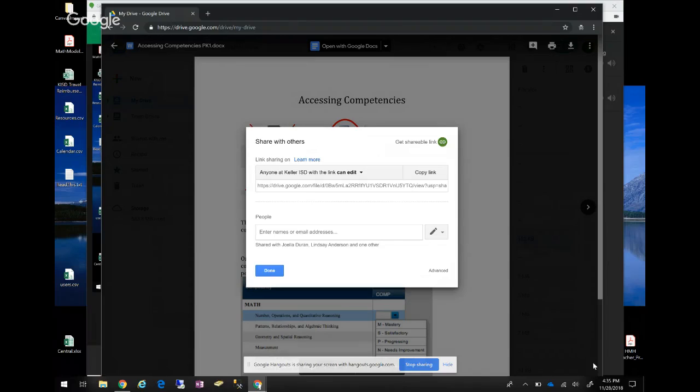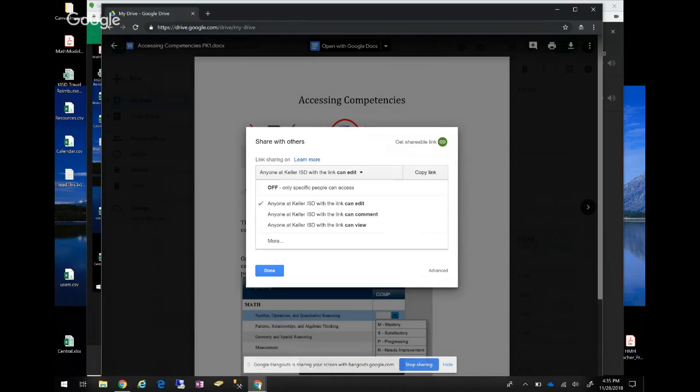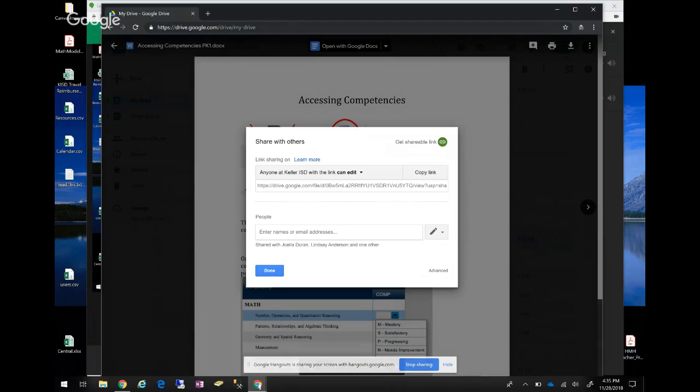Like right now, whoever gets this link can edit this document. Or you can say they can comment on it, or they can just look at it. It's really up to you. So anyway, that is sharing for you in a nutshell.